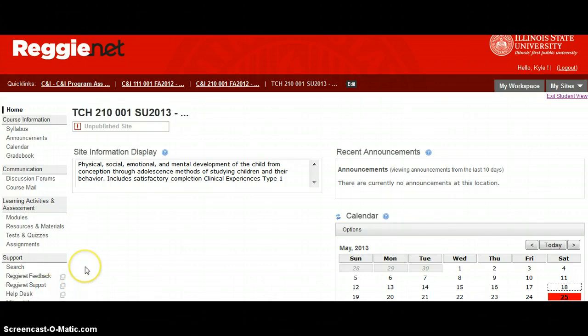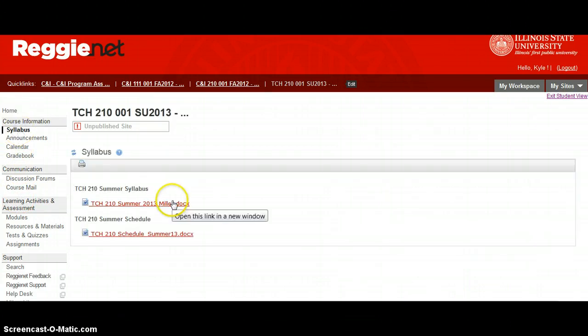Starting on the home page, this should be what you see eventually once I publish the site. Over on the left-hand side are all of your tabs that will bring you to different places where you can access the information. Under the syllabus I have both the summer syllabus as well as the summer schedule. Now these are completely subject to change, so this is our plan as of now. But if something arises where we need to make some modifications for due dates or for different modules, then I will repost these as we move along and I'll notify you of that.